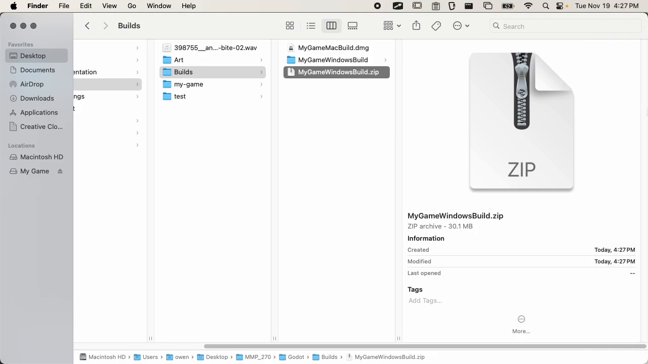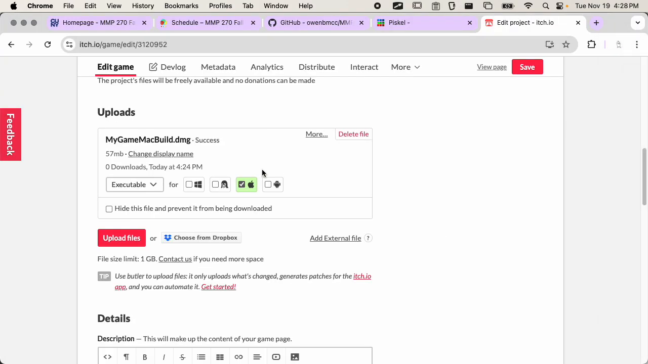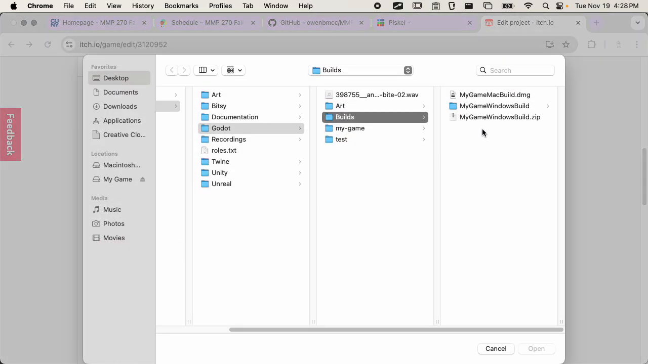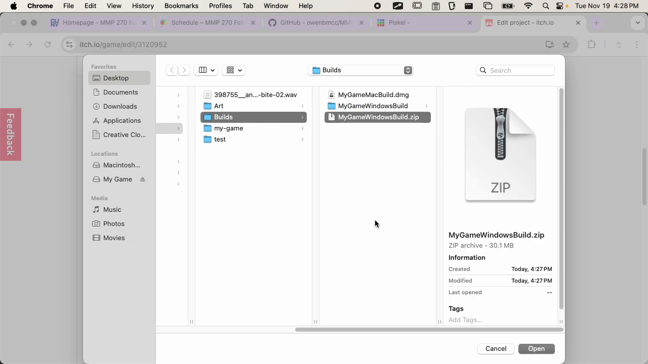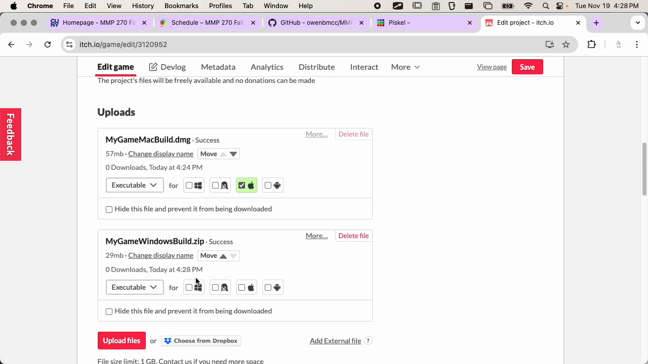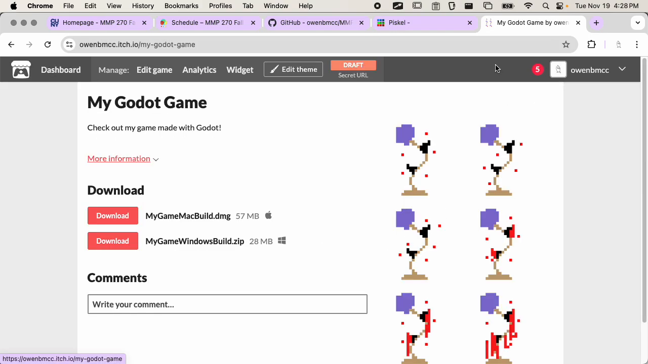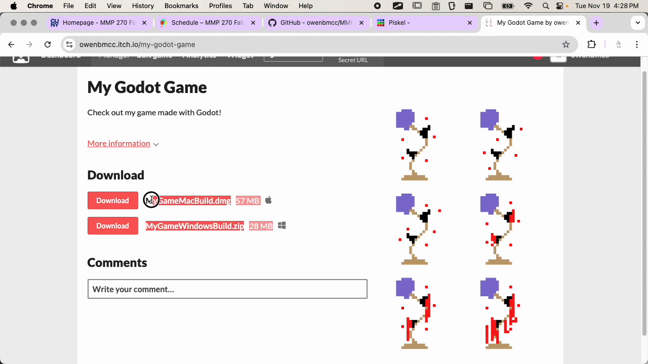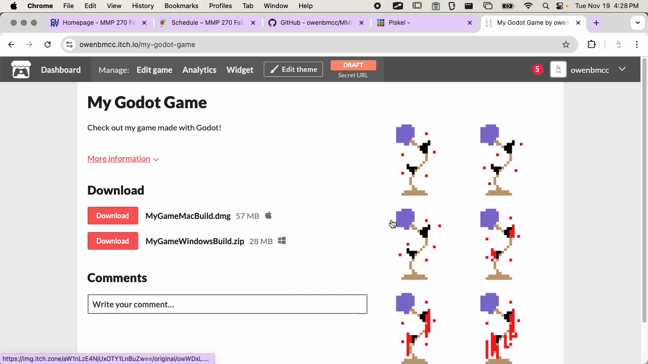Okay, so let's upload our Windows build. I'm going to upload again, and I'm going to upload this entire zip folder. We're going to select the Windows icon here and then click save. Now when we look at the project page, you'll see the download options for both. Obviously, whichever platform you're on, you can download the project for that platform.